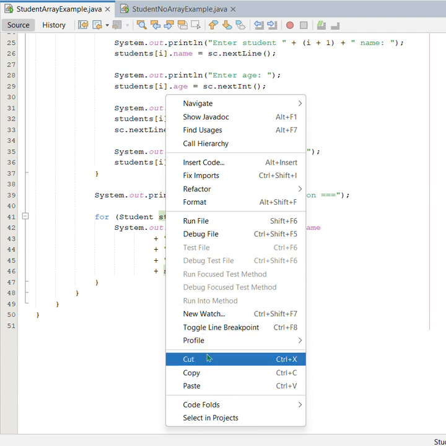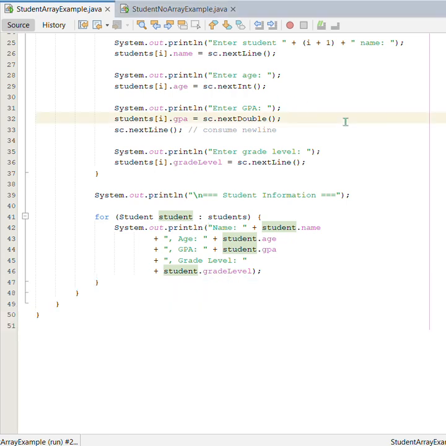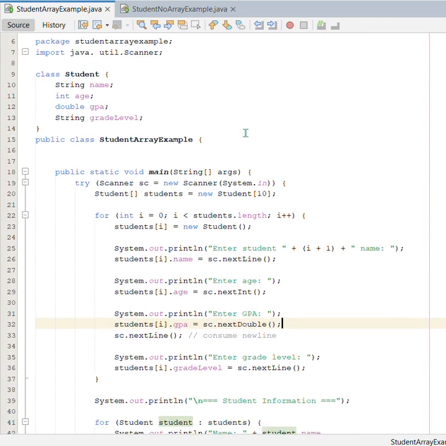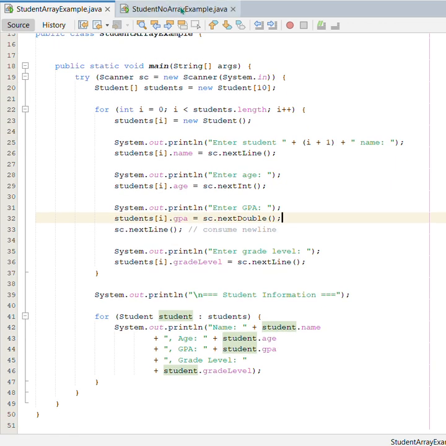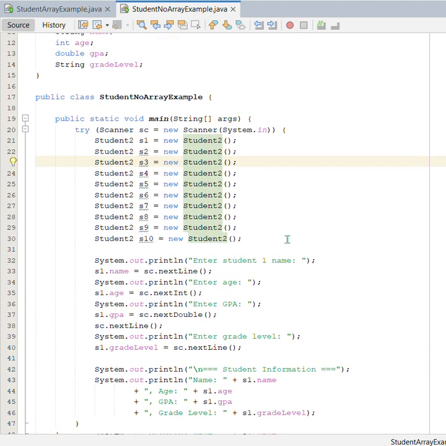And here, in my first program, which uses an array, we get just the same output. But if we look at our code, it's easier to read the student array example compared to the student no array example. And again, it is much easier to use, especially if we will be processing large sets of data.